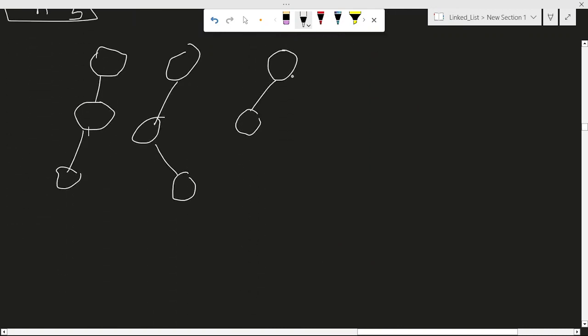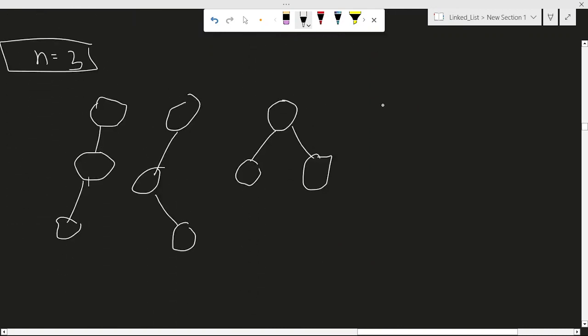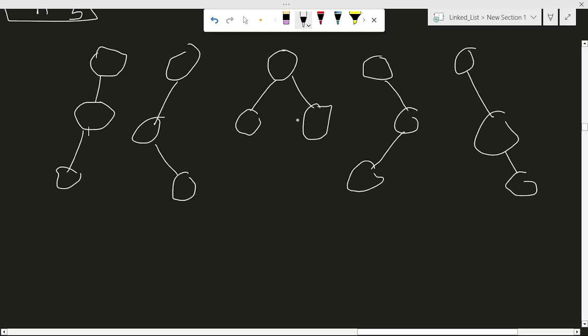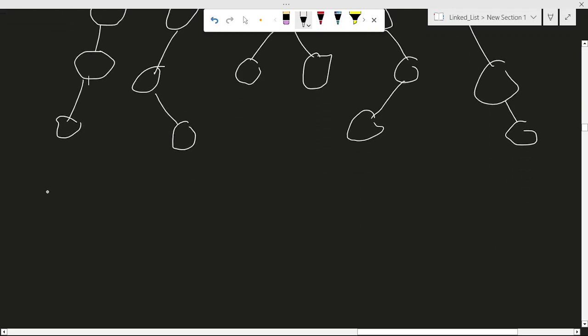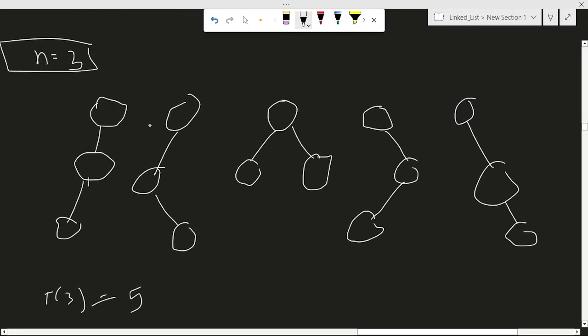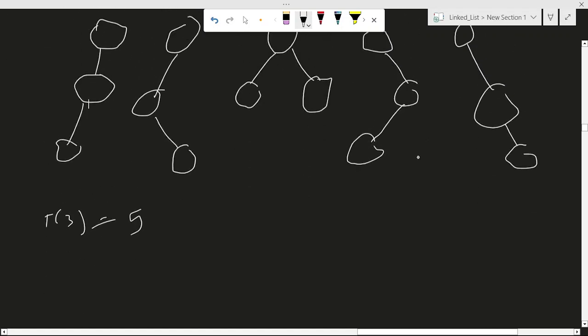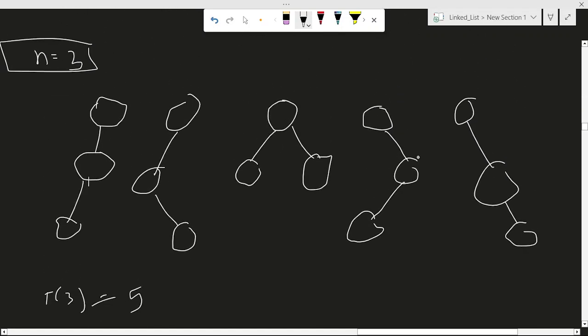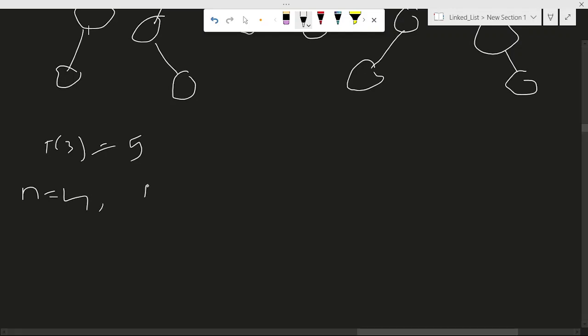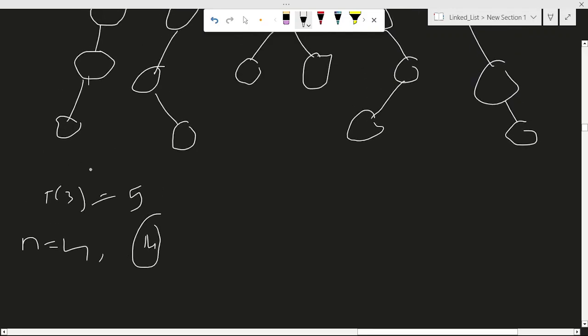So remember that. Again, for n is equal to 3, I can draw like this, right? Now I am going to change the node position. So for n is equal to 3, what I got is 5. That means T of 3 is equal to 5. That means for n is equal to 3, I can form 5 different binary trees, not strict binary trees. For n is equal to 4, we can form 14 binary trees. You can check by drawing all the binary trees.